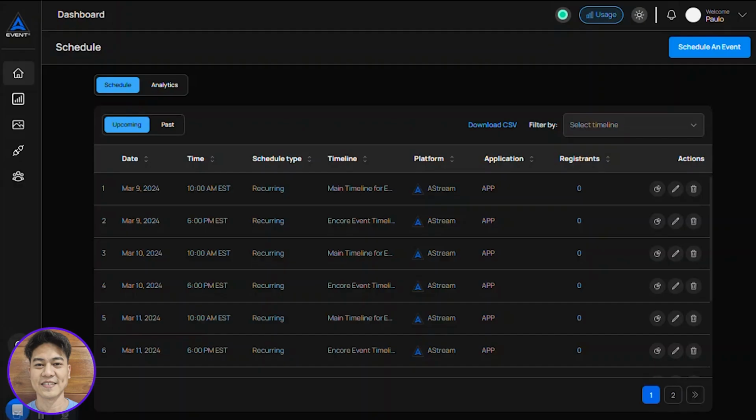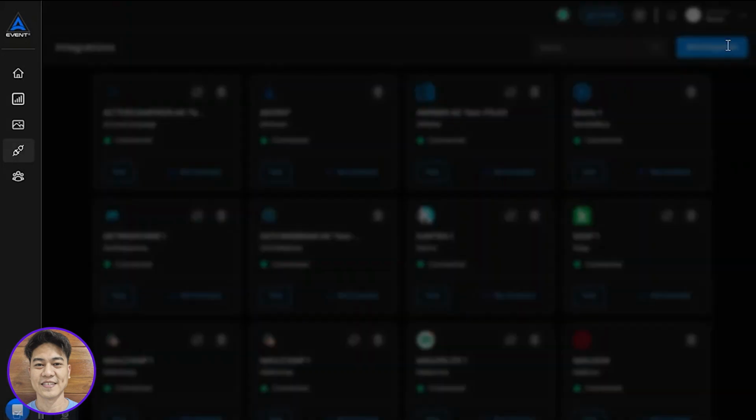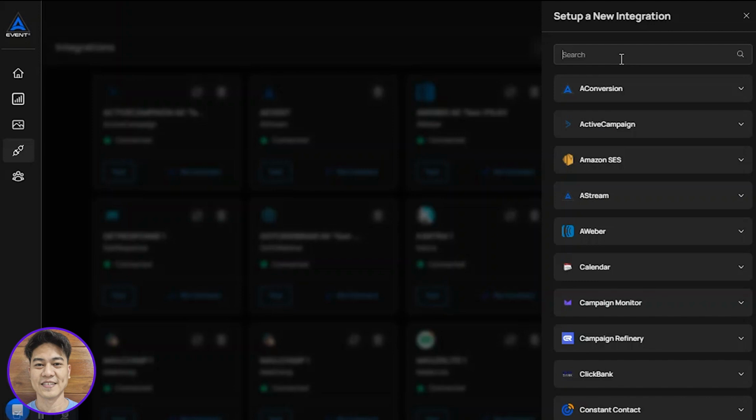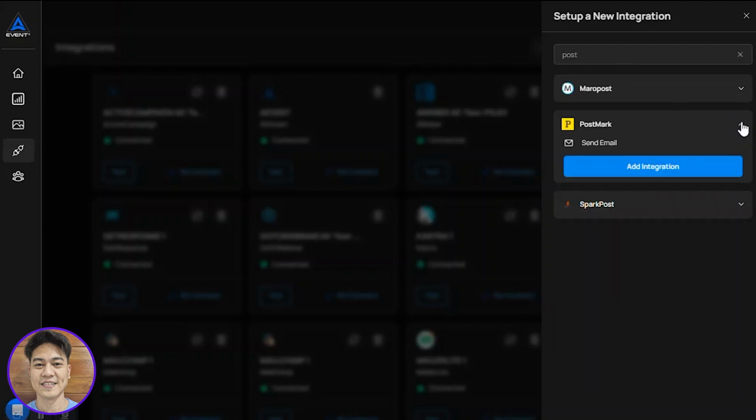Let's log in to AEvent and go to Integrations. Click on Add Integration. Simply look for Postmark by typing it in the search box. From here, you can see the timeline action you can create with Postmark. For the purposes of this video, let's click Add Integration.